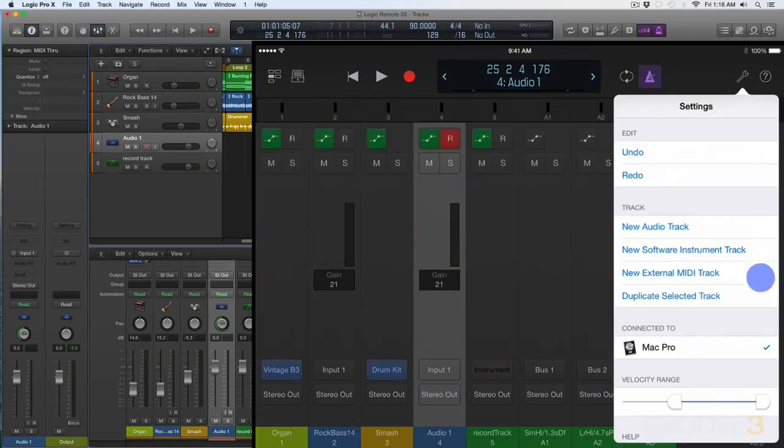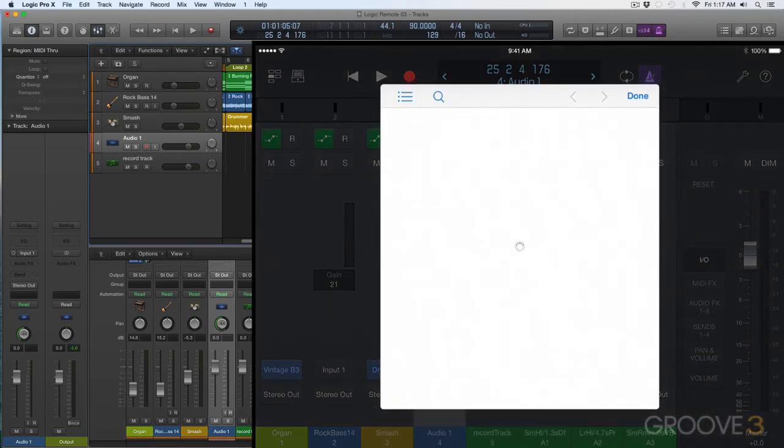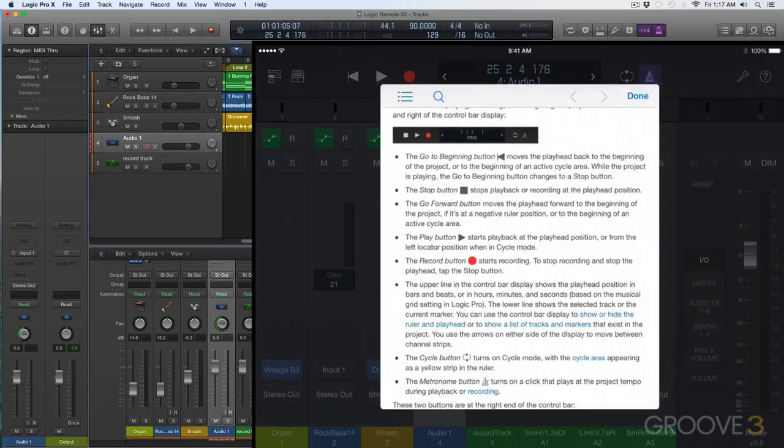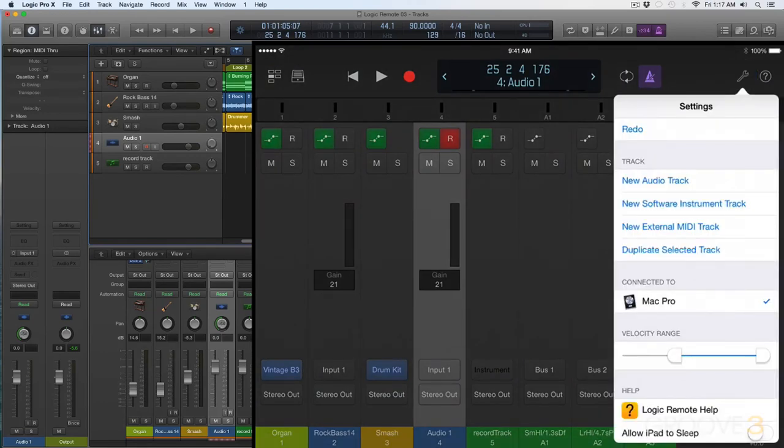And here we have our velocity range, which we can adjust. We'll use that for the virtual instruments. You have Logic Remote Help down here and allow iPad to sleep. We'll go ahead and enable Logic Remote Help. You can see that we get online help that allows us to navigate through different elements and find out things we might have questions on. And let's go back into settings again. Allow iPad to sleep is a nice feature, because if this is turned on, it will allow your iPad to sleep. If it's turned off, which is a default, it won't allow your iPad to sleep, which is what we want, because you need to have it active while you are working.